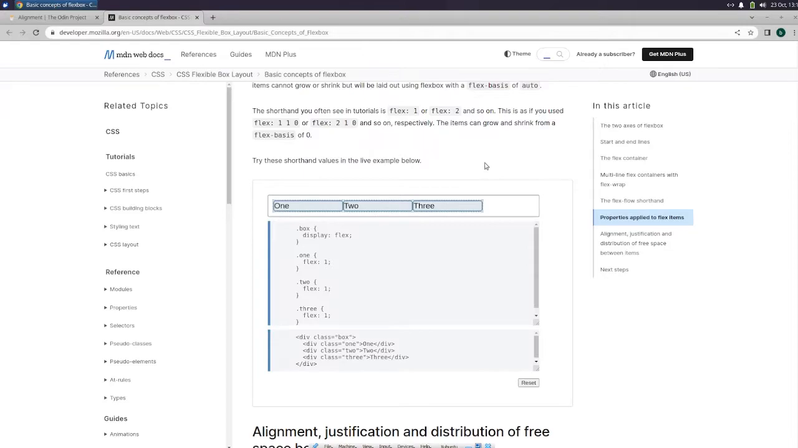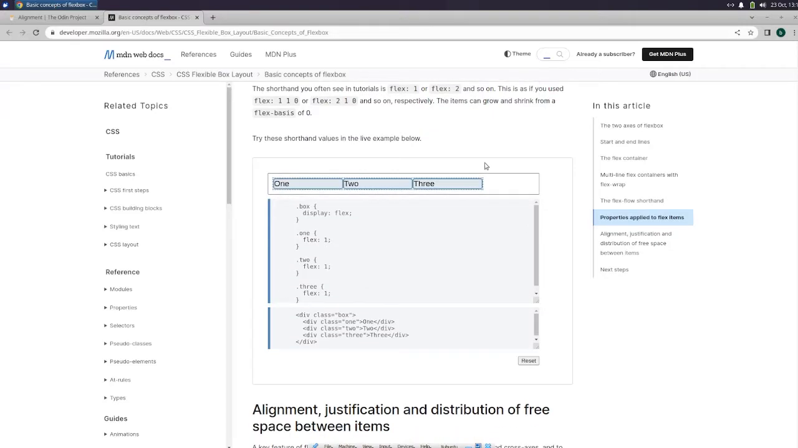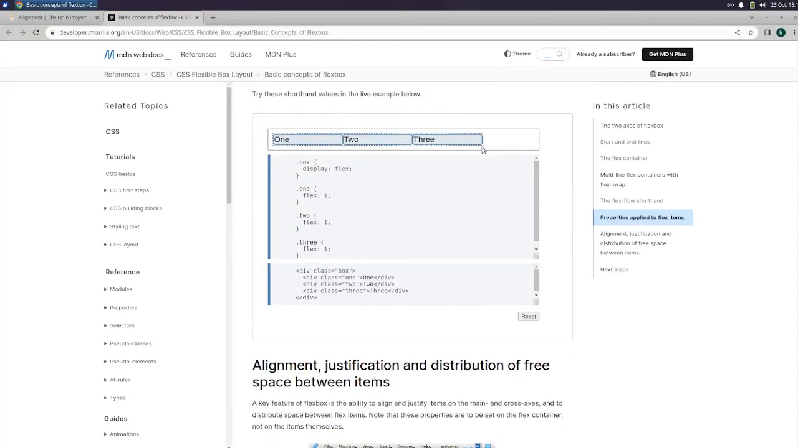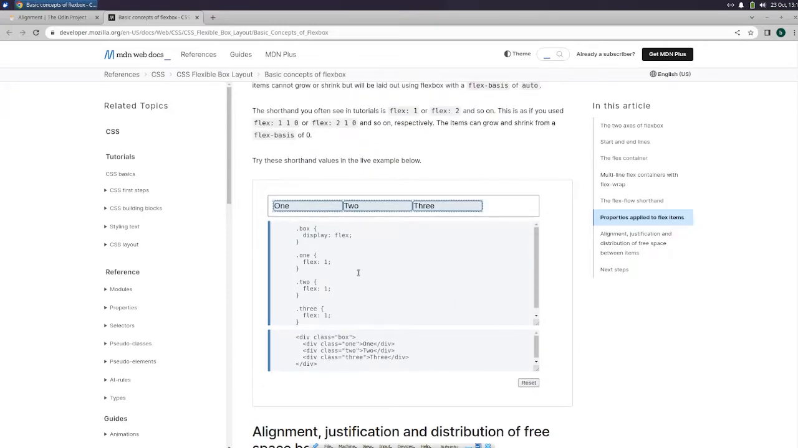The shorthand you often see in tutorials is flex 1 or flex 2 and so on. This is as if you use flex 1 1 0 or flex 2 1 0 and so on respectively. The items can grow and shrink from a flex basis of 0. Try these shorthand values in the live example below. So flex 1, let's try flex 2. What if we do them all at 2?